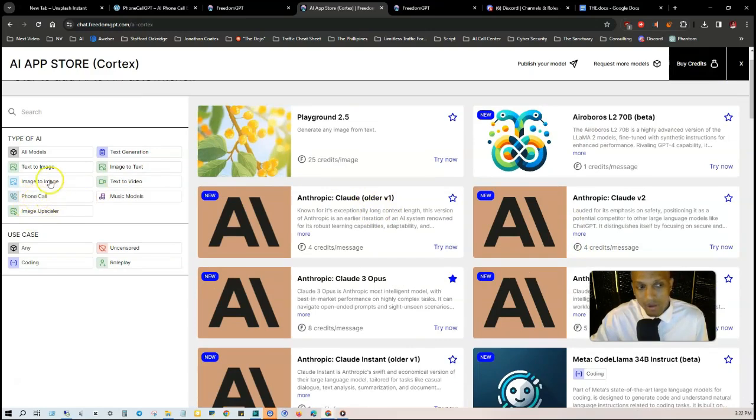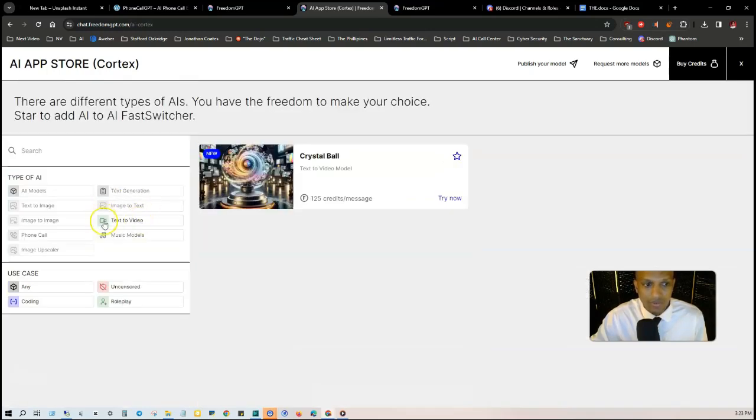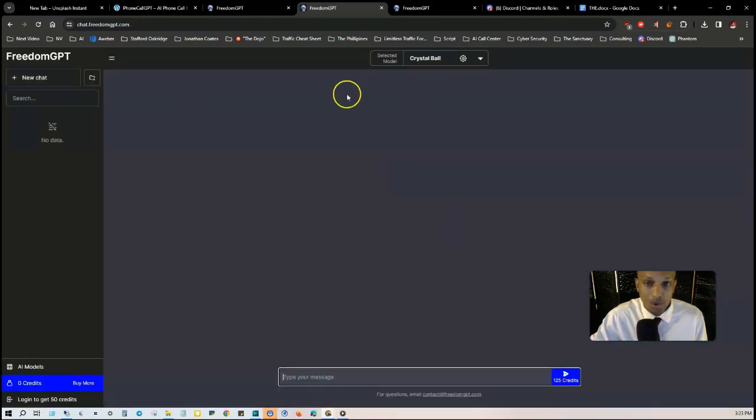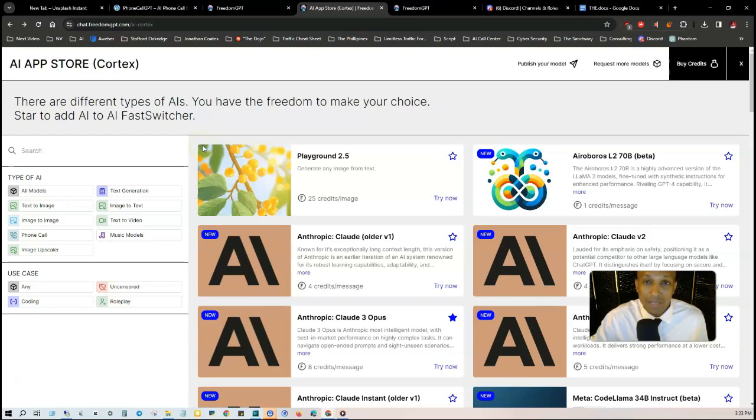But basically, if you want to find Phonecall GPT, just click on it here and it'll redirect you to that section or page. Image to image, where you upload an image and you're trying to make some transition or change it or adjust it. Text to image, music models. If you click on any one of these sections, like text to video, for instance, it takes you to the area, and then you just click on try now, and it redirects you to that portion in Freedom GPT from that drop down, directly related to what you're trying to accomplish. In that specific case, it was the crystal ball, which is like text to video or something like that.